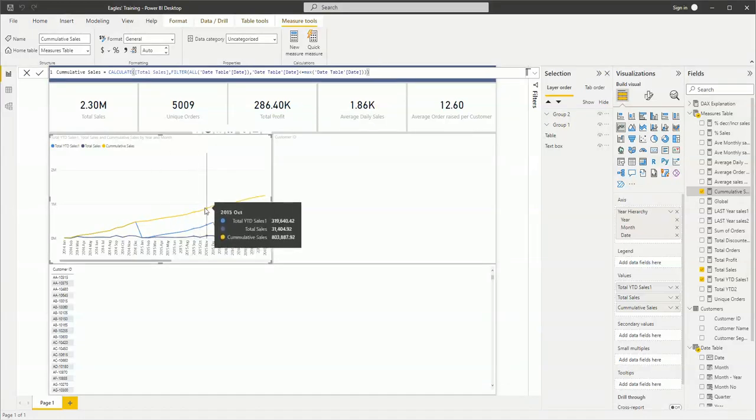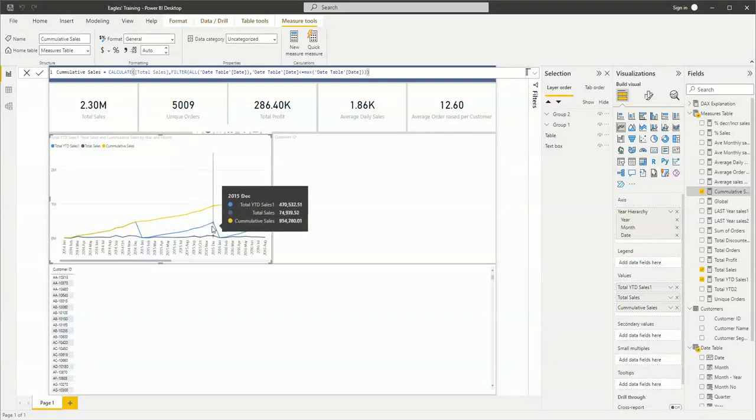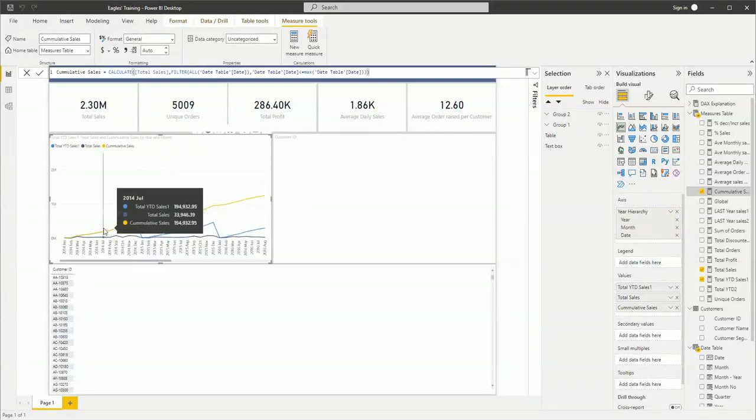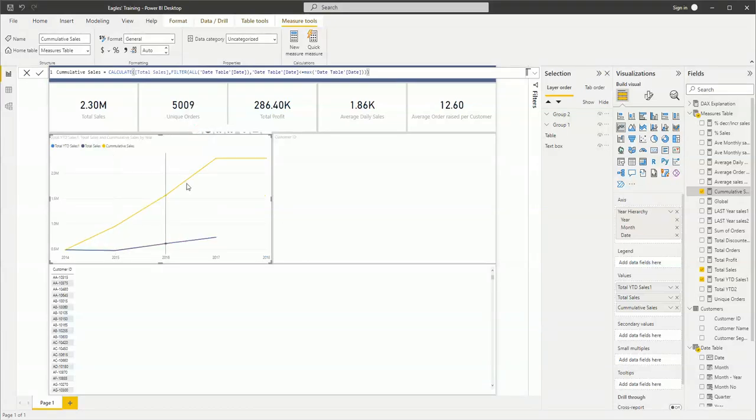So you can see that it's increasing because it's always adding the next day or the next month to each other. You can see the blue year to date sales, and then you can see the total sales down here. So if I drill up a bit, let's see how that is. So drilling up, you can see, and then here today, let's drill down.